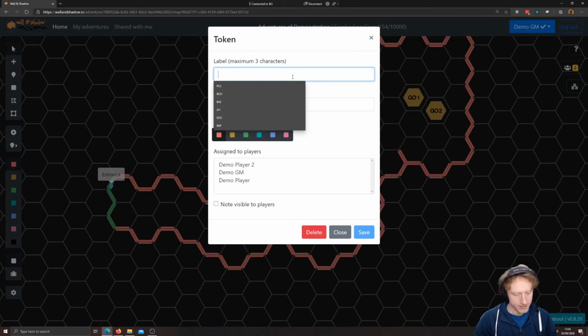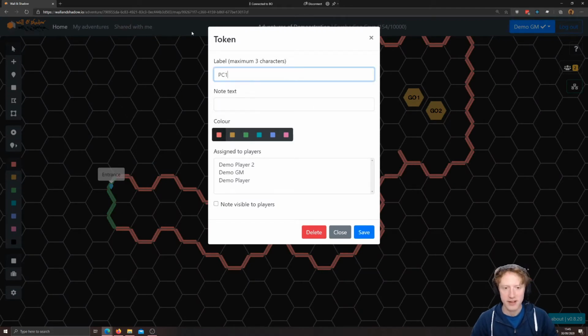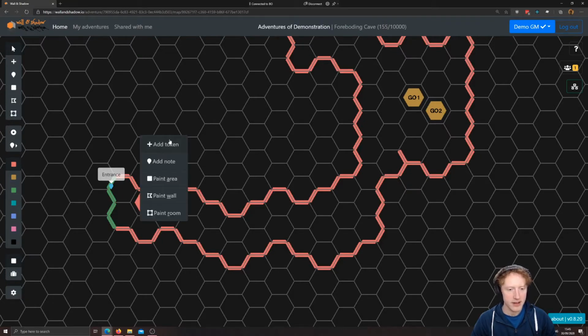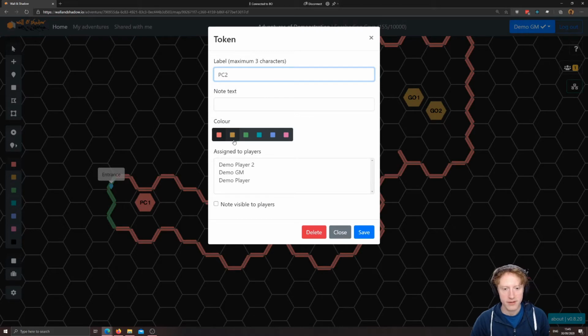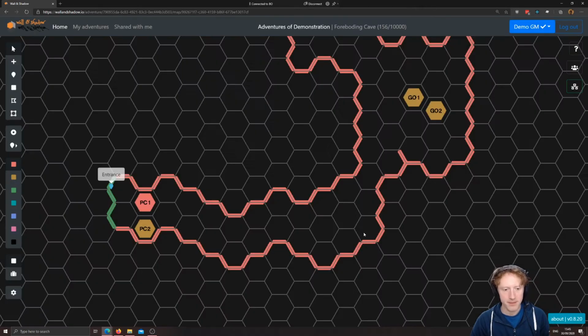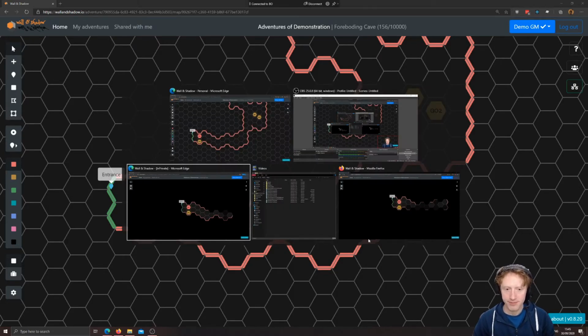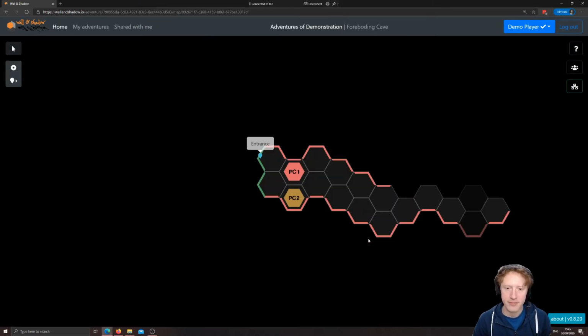Add token. Name it simply PC1 for player character 1. Give it to my first player and add another token. Name it PC2 and give it to my second player. If I switch to the view that my first player has now, you can see, they can see the entrance.